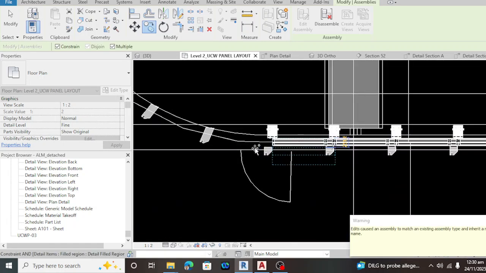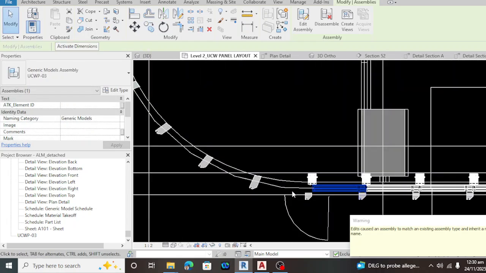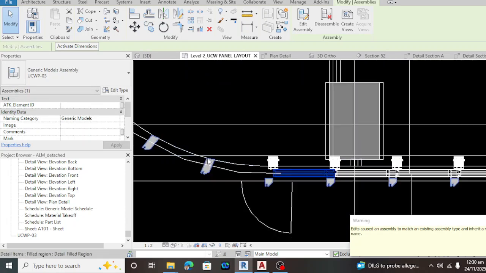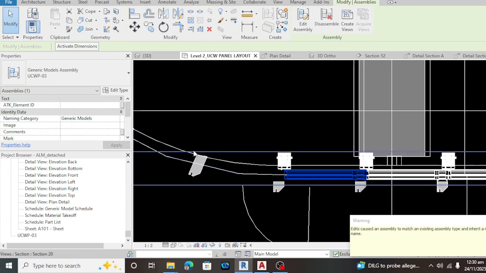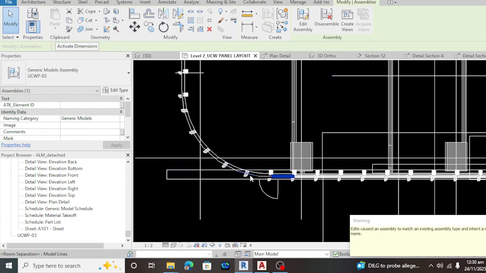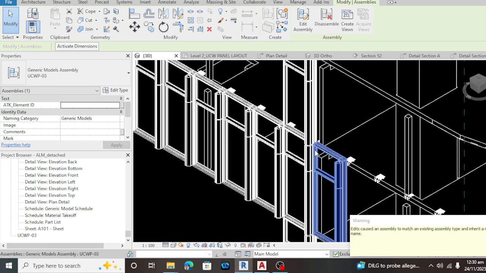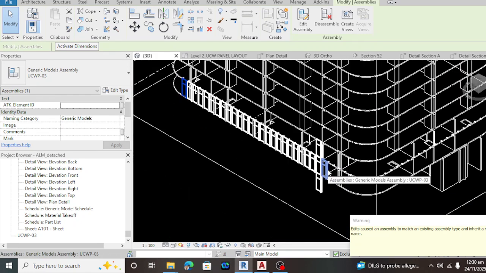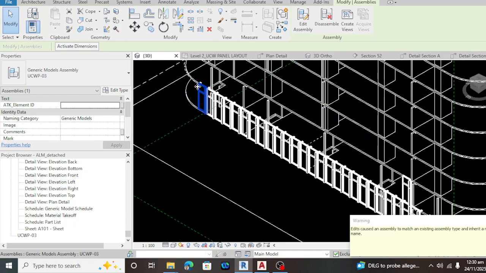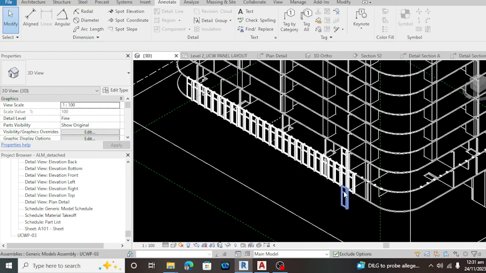Oh, guys, there it is. This is the curve of the slab. So, I think they don't have any structural dimension for this one. But I can make it, but I will not do it for now. I just want to see, guys, how fast the panel layout is going to be done by Revit. Oh, it's done, guys. Look, that is how fast.